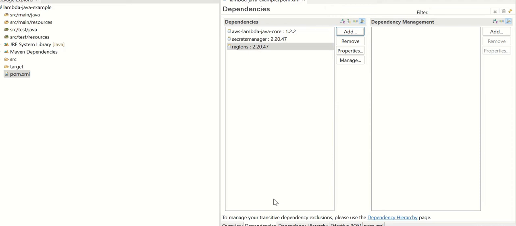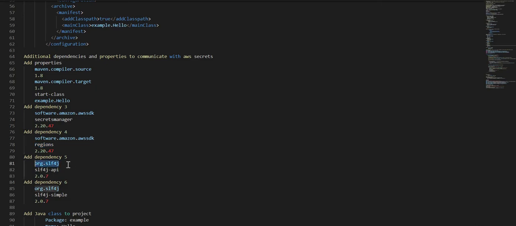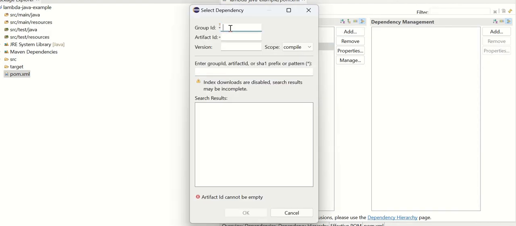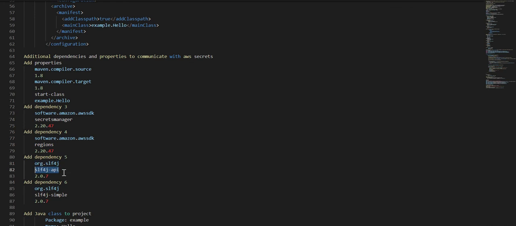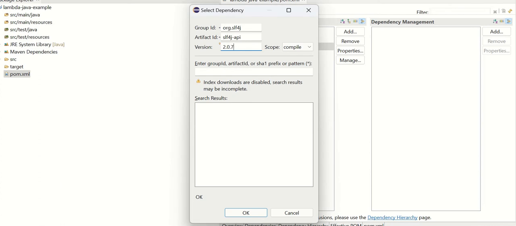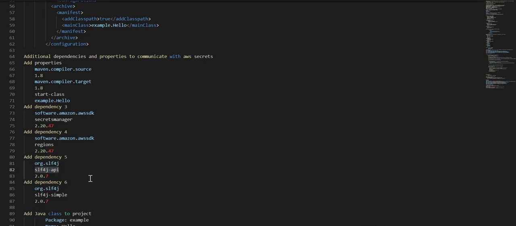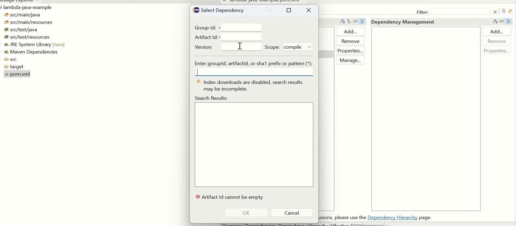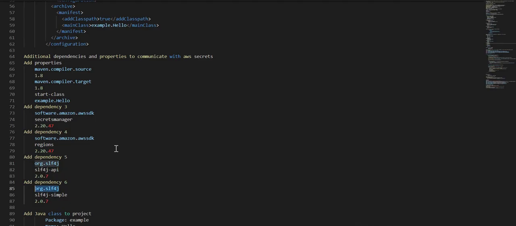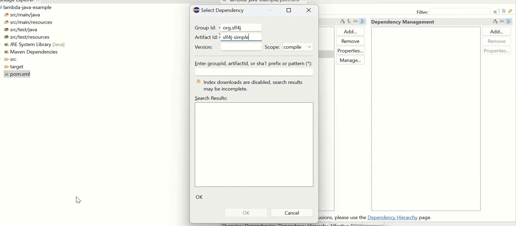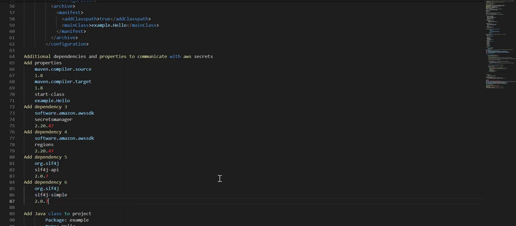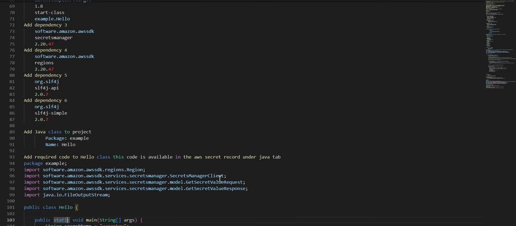Click on OK. Then next is the logging related dependencies. And the next one is this one here. So once these are done, then we have to create this class called hello.